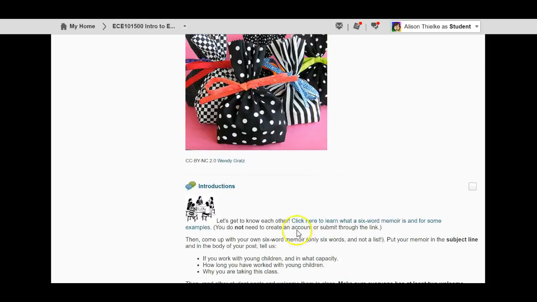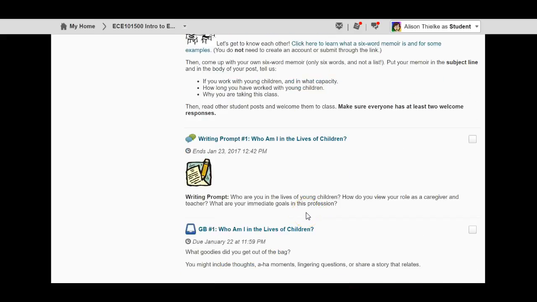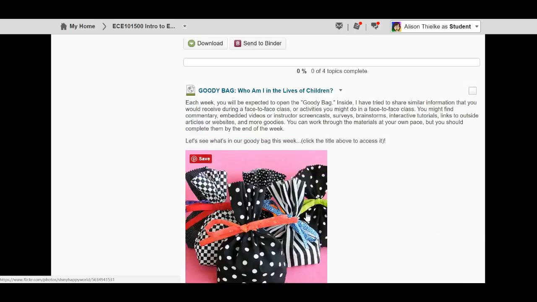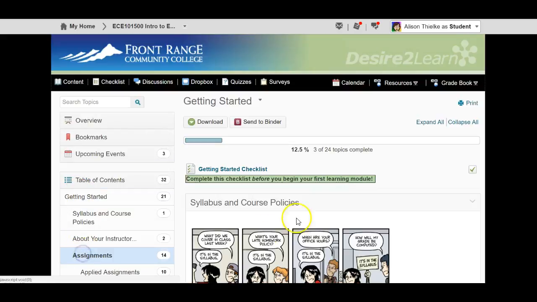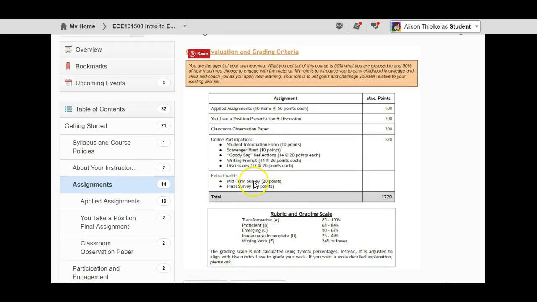And then every week, except for this first week here, or maybe I haven't yet linked it in here, there will also be something called applied assignments. I'm going to go back to our little assignment sheet here from our syllabus. The applied assignments here, there's 10 of them throughout the course, and they're worth 50 points each. So you want to spend more time on these than you do on your discussion posts and your goodie bag reflections and your writing prompts.